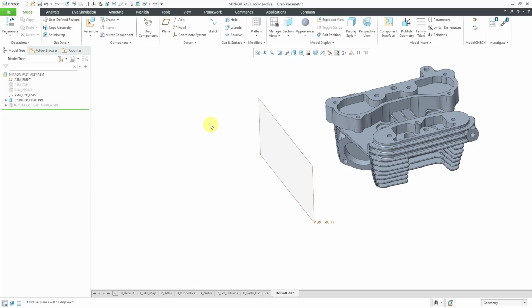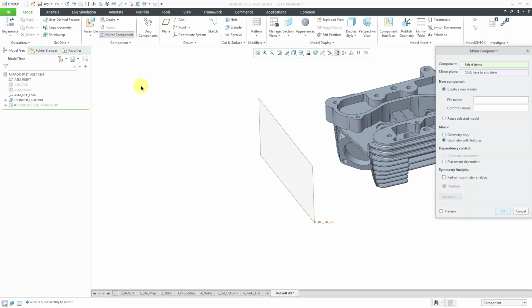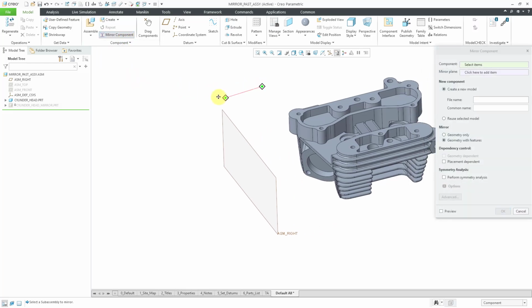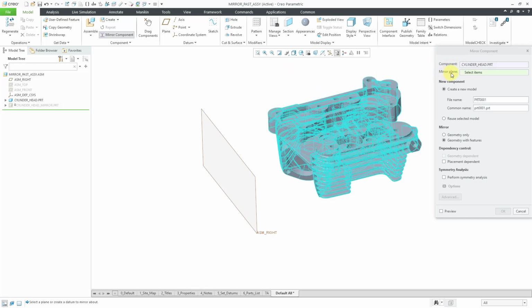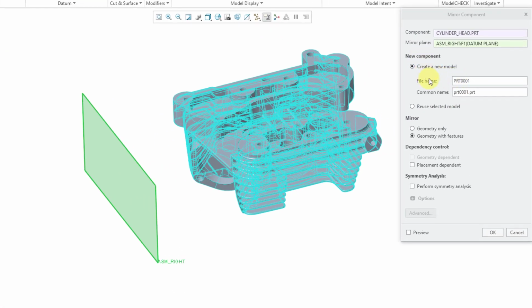But in addition to that file save as mirror part command, if you take a look in the ribbon in Creo Parametric, you also have a mirror component command. When I click on that, since I'm mirroring in the context of an assembly, first I'm going to select the part that I want to mirror. Here we can choose the plane that we want to use for the mirror command. And then we have the option to create a new component or reuse the selected component.